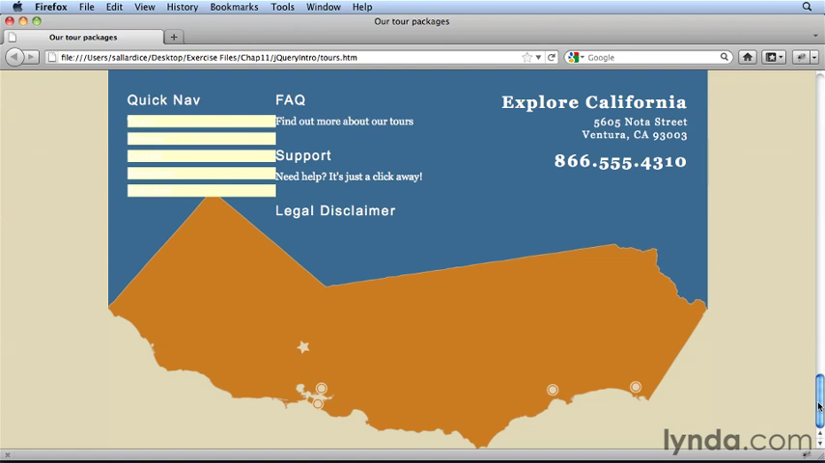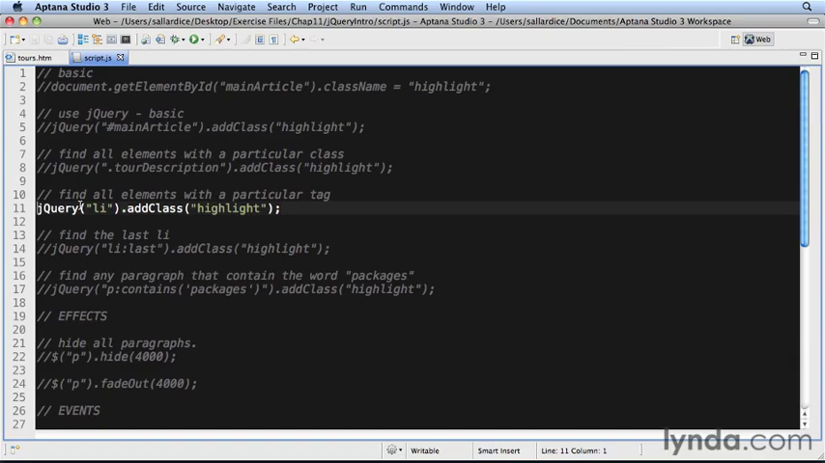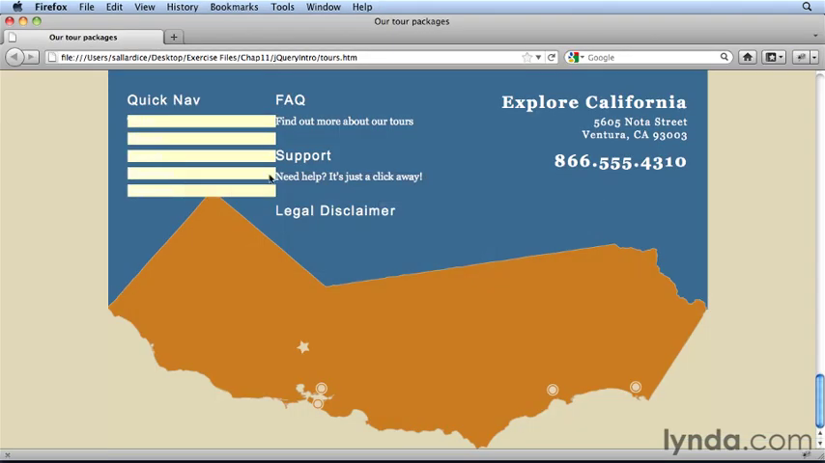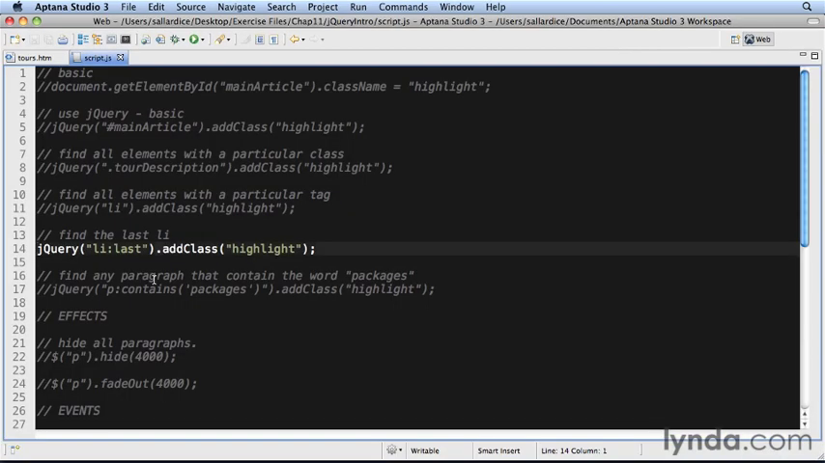We can take that a little further, commenting that one out and then adding the colon last to it. We'll first find all the list items in the entire DOM and then we'll add the class to the very last one. If I refresh this, we can see that that works as well.